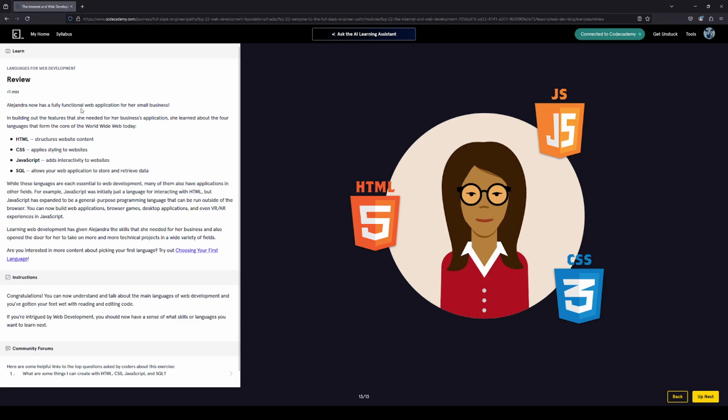Alejandra now has a fully functional web application for her small business. In building out the features that she needed for her business application, she learned about the four languages that form the core of the World Wide Web today. HTML structures the website content. CSS applies styling to websites. JavaScript adds interactivity to websites. SQL allows your web application to store and retrieve data.